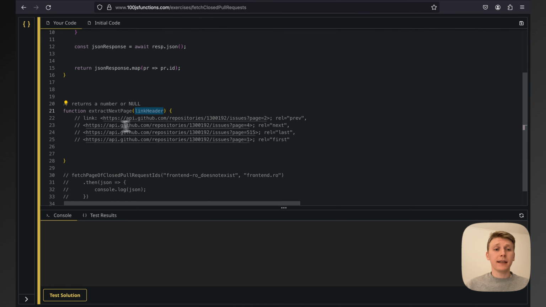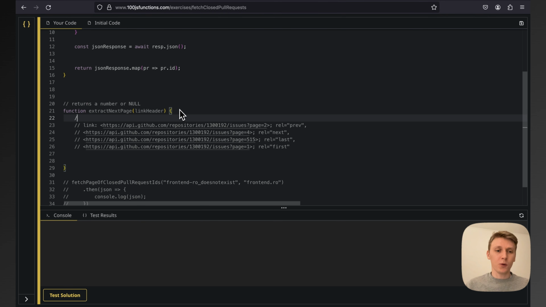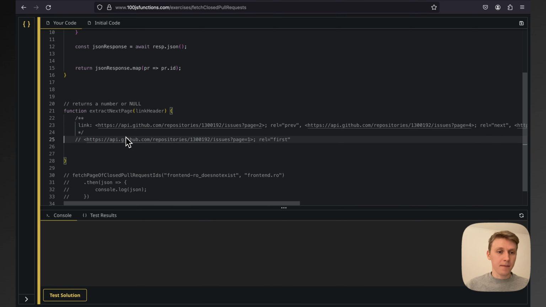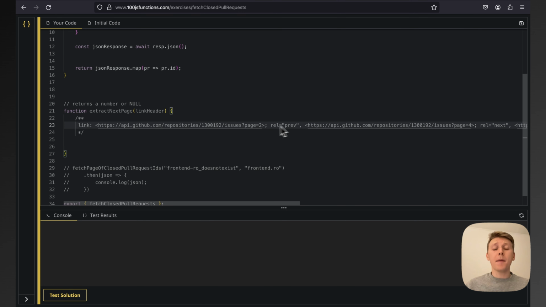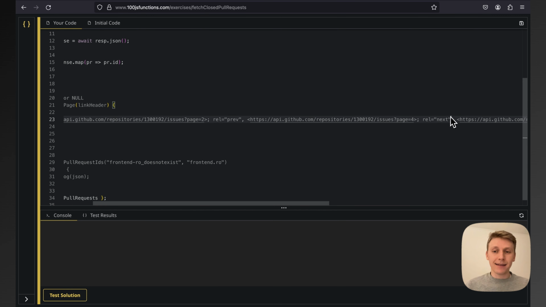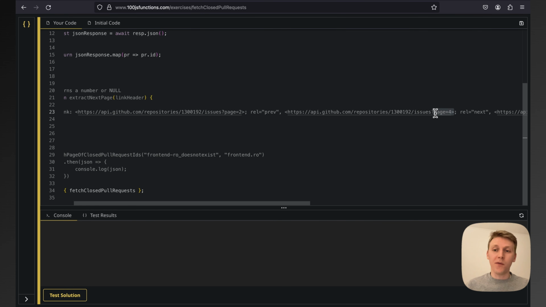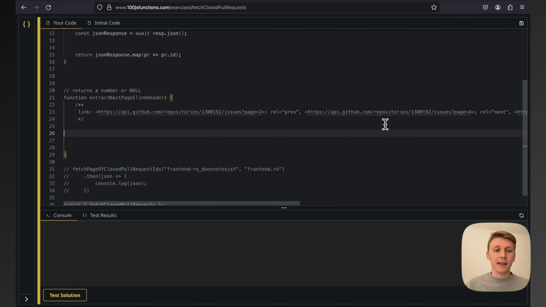Okay, so this is like an example. Actually, you know what? I don't really like it. So let's just do it like this, and we have it here. Okay. So this is a possible link header. So what I want to do is let's split by comma, and then I'm going to find the part that has next, and then in that part, I'm going to do some regex matching, so some regular expression to find the page. So let's just do this.